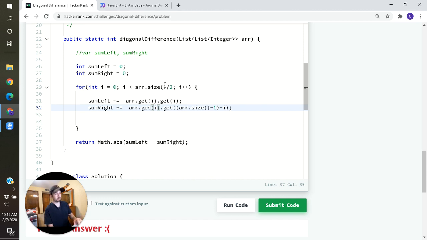Okay. Already see the issue. It's not getting... So when i is at index 1, it won't go into it since 1 is not less than 1.